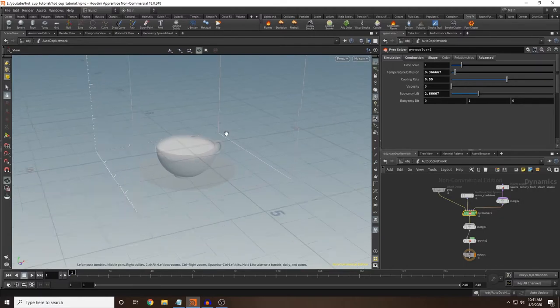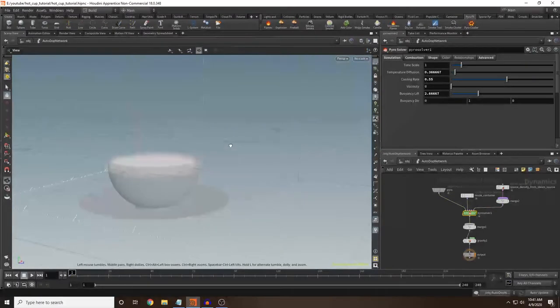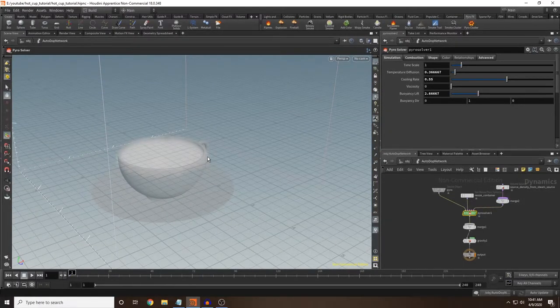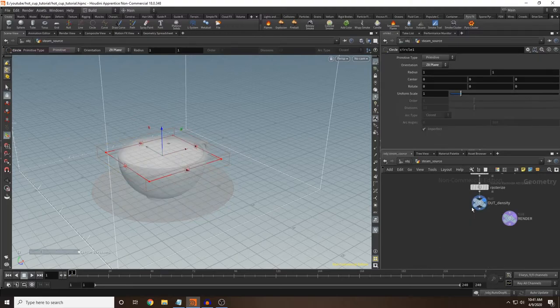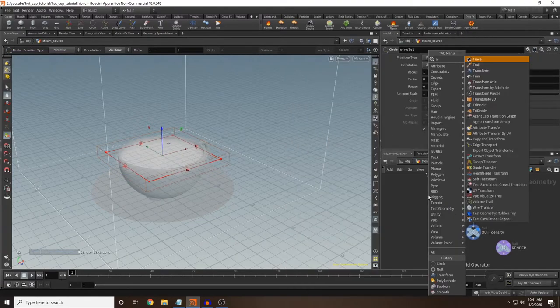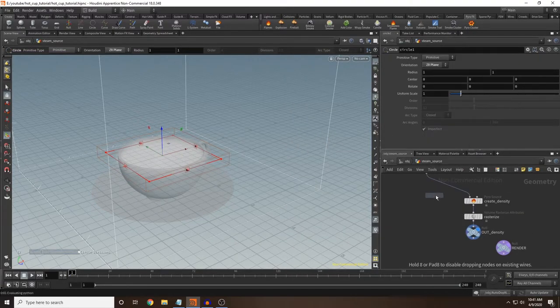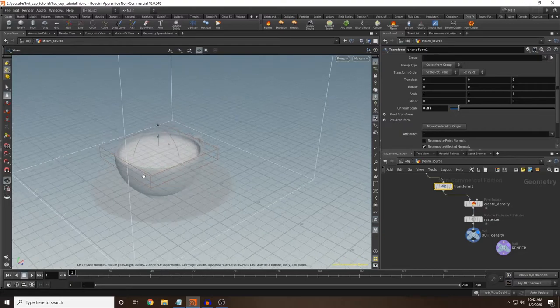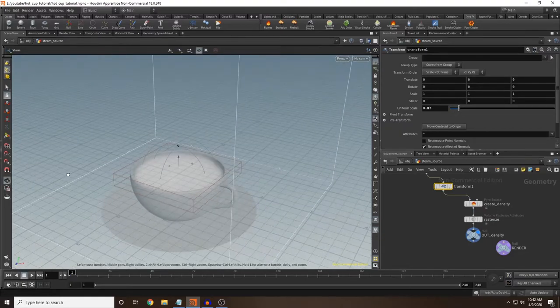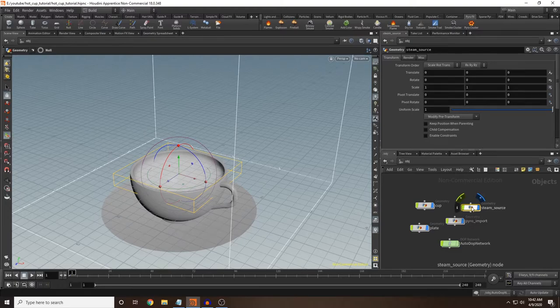And first thing I'm noticing right here is our smoke goes outside of our cup. So I'm going to hurry and hop back into our steam source here. And let's make a transform node and shrink this just a little bit. Like right there.